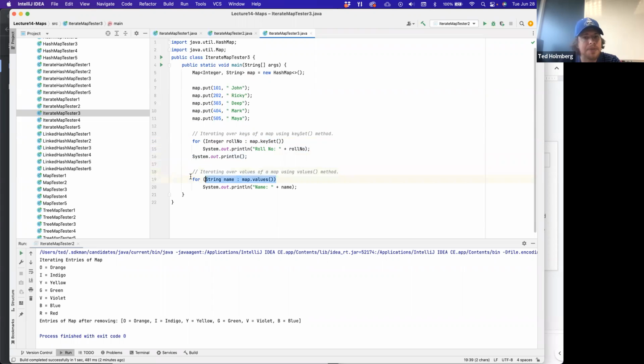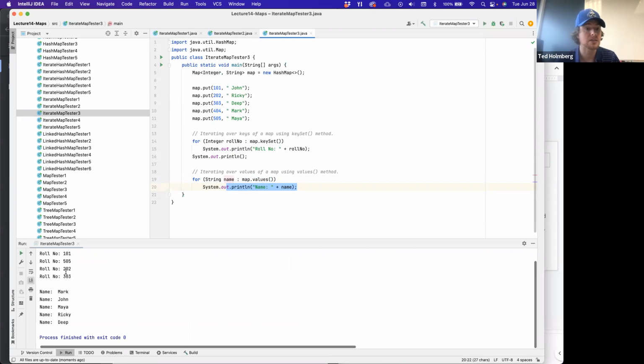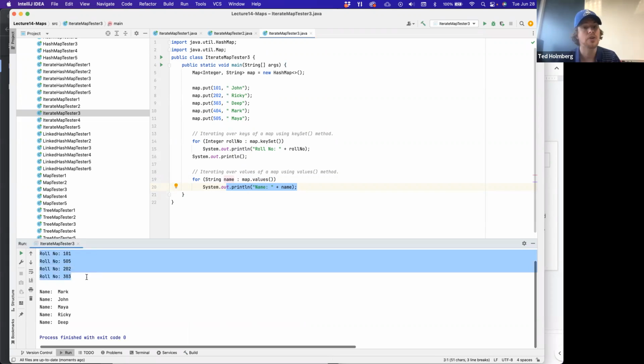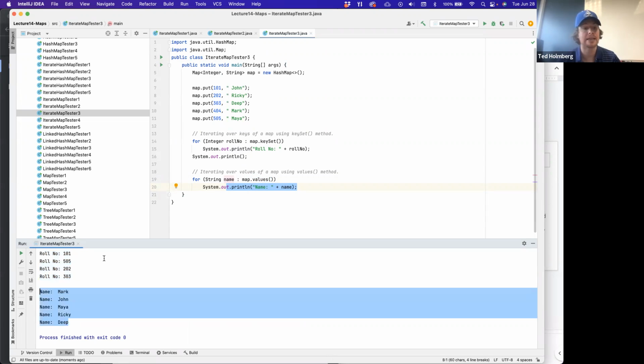And then I'm going to do the same thing with the values. I'm going to create an enhanced for loop where the local variable is going to hold an individual value from our map, so that's going to be data type String. I'm going to iterate across the collection of values, map.values, and print out those values. If I go ahead and run this code, you can see this lets me use an enhanced for loop to access the keys and to access the values.